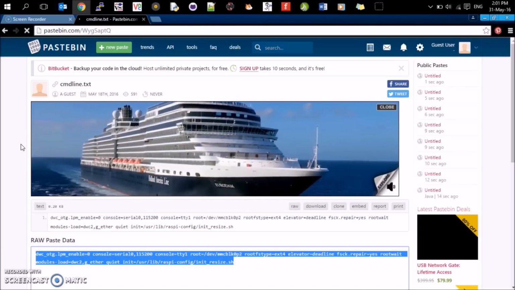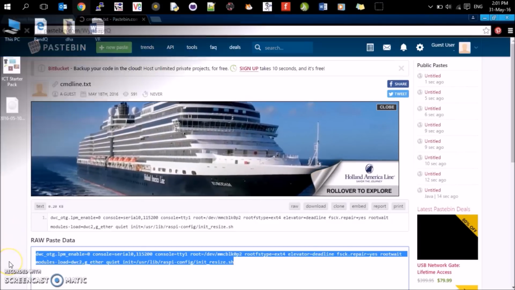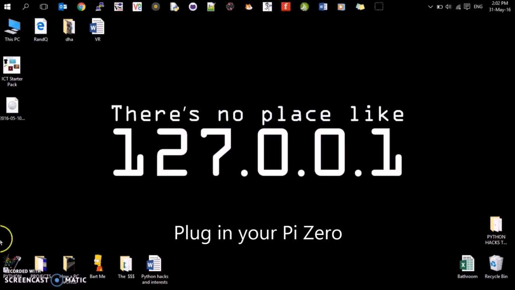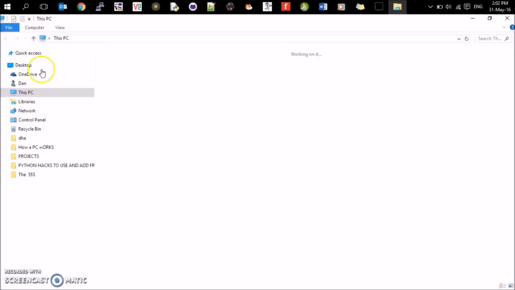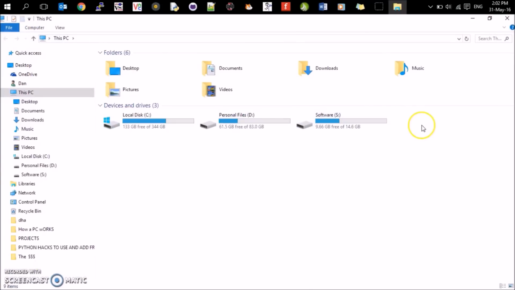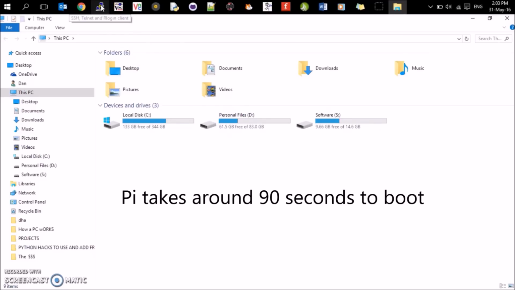So next up is plugging in your Pi Zero, which we'll do now. Right, so we'll plug the Pi Zero in. This is straight into the USB port. It takes about 90 seconds for it to boot up. So this is the SD card that you've just configured, plugged into your Pi Zero using a USB cable to connect to the micro USB on the Pi Zero, and then using that to connect to a USB port on your computer.